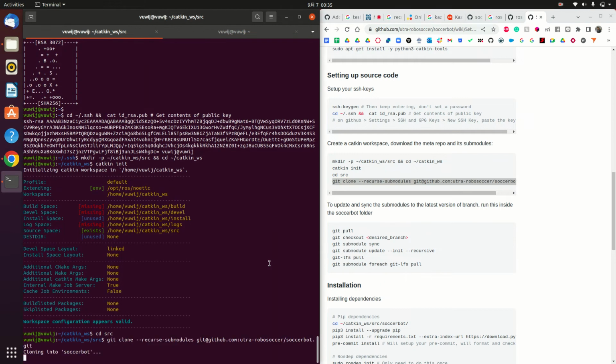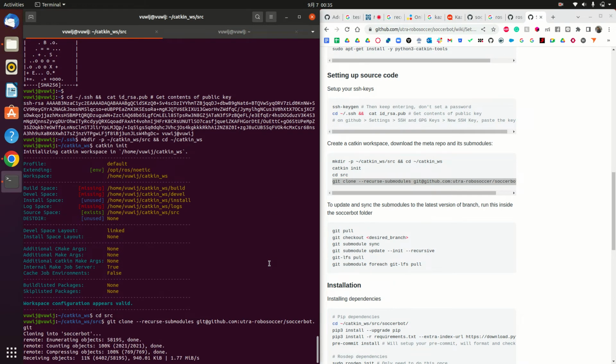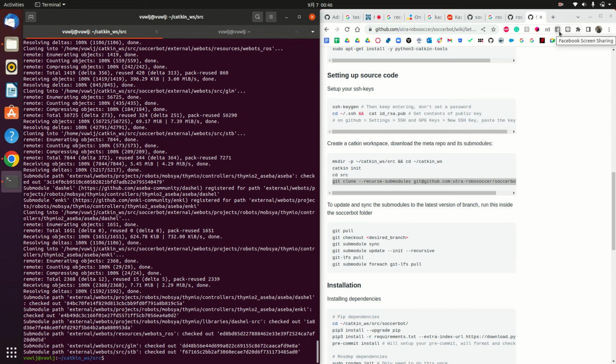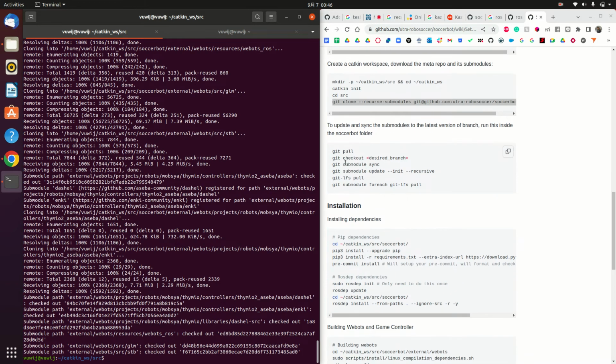Now we want to clone the entire repository. This will take a little bit of time, so I will come back when the repository is finished cloning. Okay, so we have finished cloning the code.